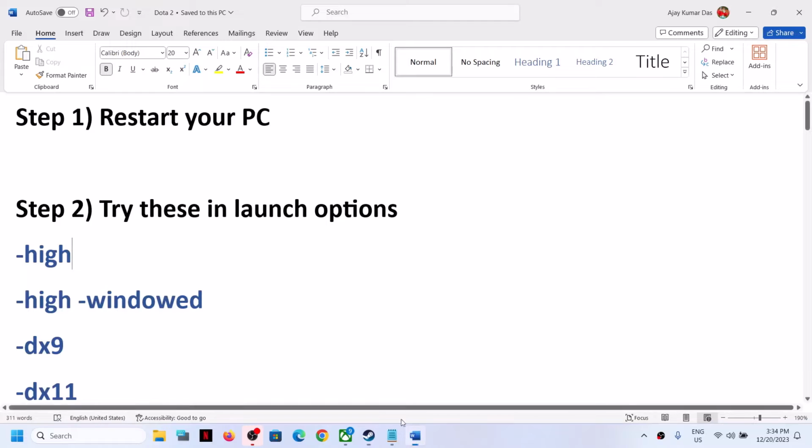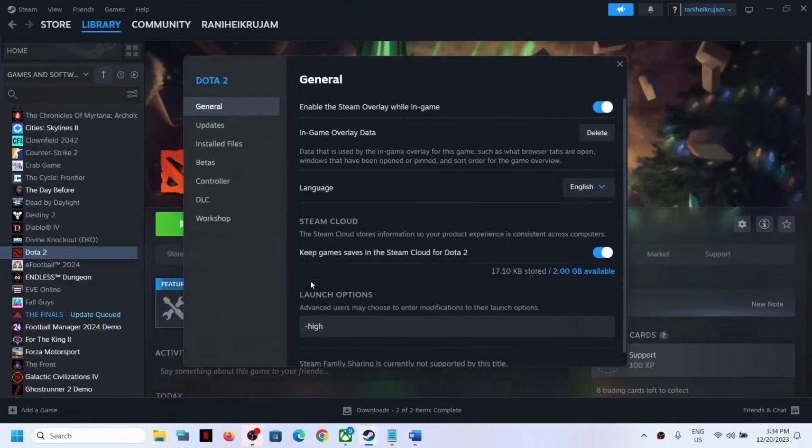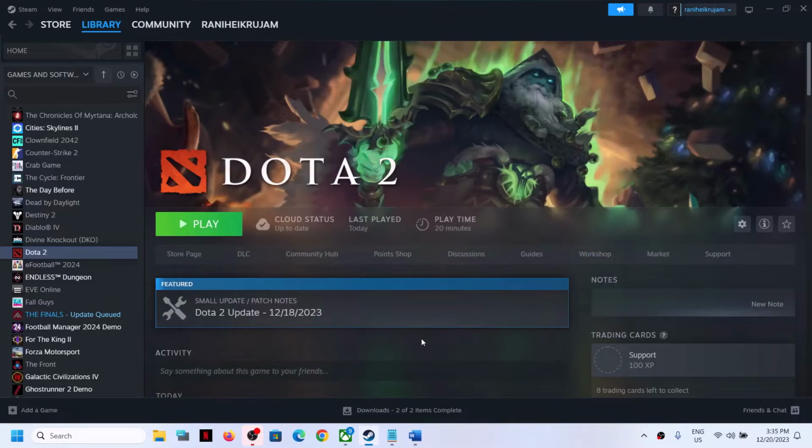Still if you're facing the problem, then try this: dash high space dash window mode. So you can make a right click, select properties, and over here, all the commands are provided in the video description. So paste it over here, dash high space dash window, and then close this. Now launch the game and then check.